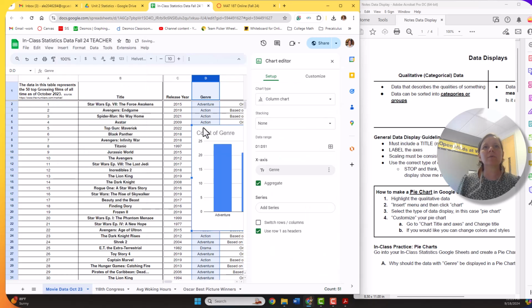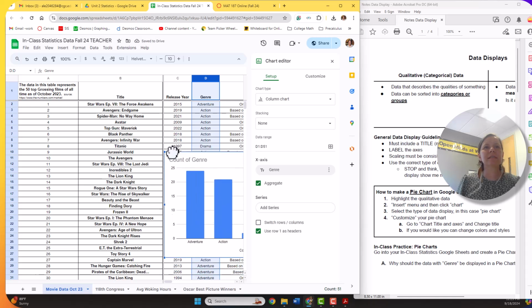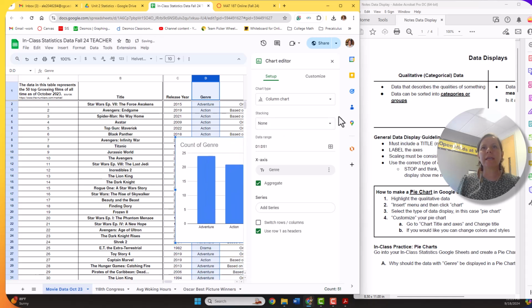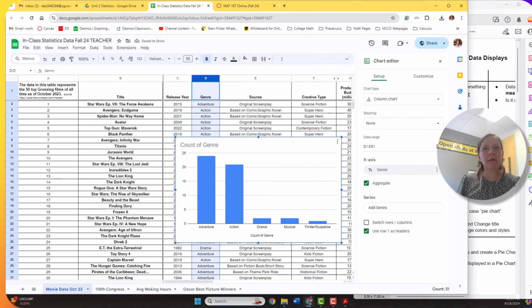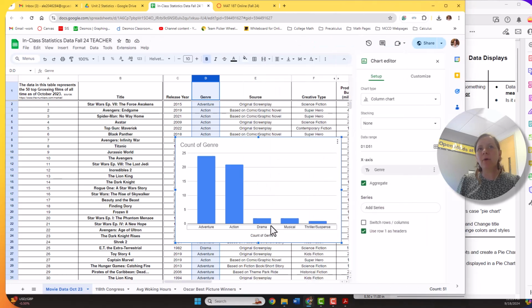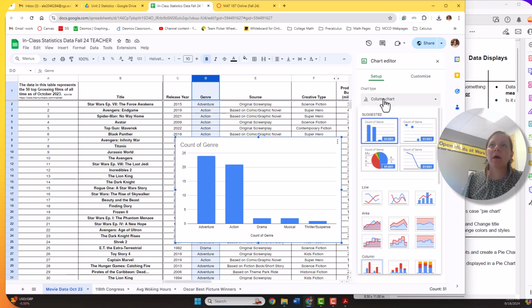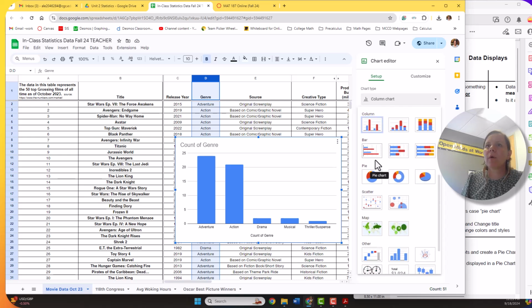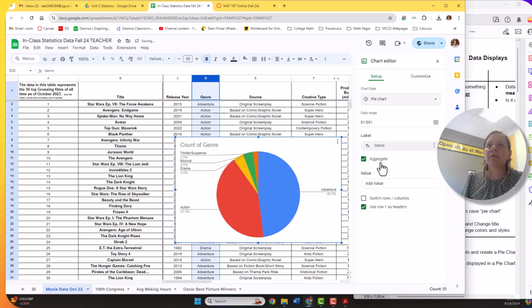It's going to default to whatever it thinks would be the best type of chart to use. In this case, it does think that a bar graph is the best. And a bar graph works. It is a way to display qualitative data, but we want a pie chart. So we're going to switch the chart type to, conveniently right here, pie chart. But if it doesn't show up as a default one, there's a whole section of pies. I want just the plain old normal one. And so I have a pie chart here.